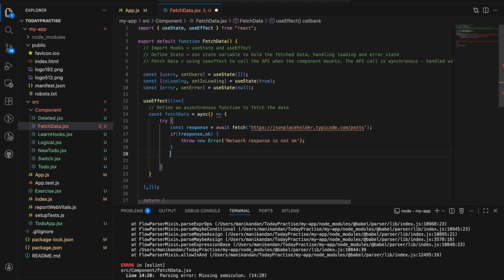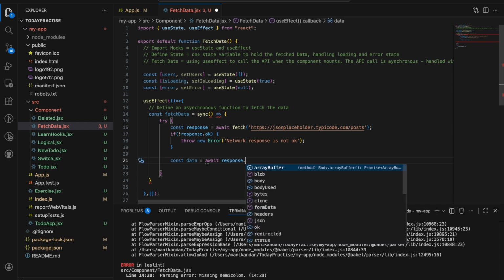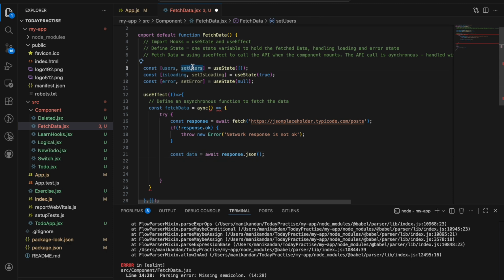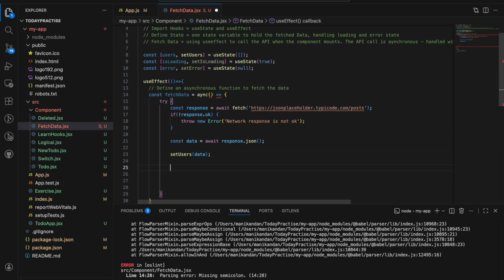Next, constant data, we have to get data. So data we can use await using this response dot json method, we are converting into JSON. After that we need to set to this users. Set users whatever we are getting the response data, that to the data. And also by default loading is true, we need to make it false. Set loading false.